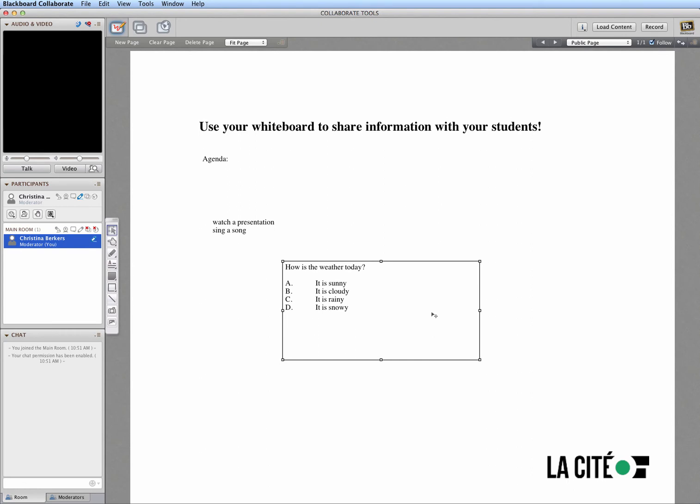So my poll today is, how is the weather today? A, it is sunny. B, it is cloudy. C, it is rainy. D, it is snowy. So it's good to read out the questions for the students, and you can indicate to the students how to answer. They just have to go to this little box in their tools, and then they can select A, B, C, or D. So today it is sunny. So I've answered my poll.